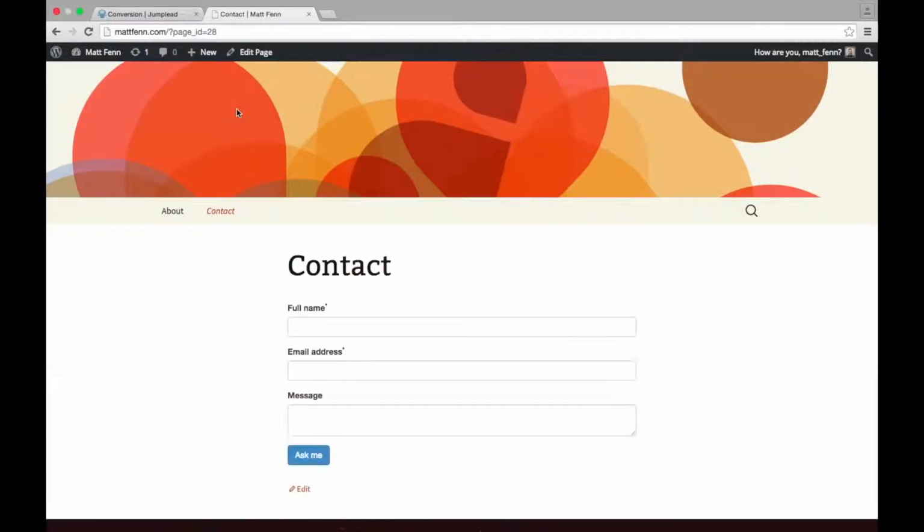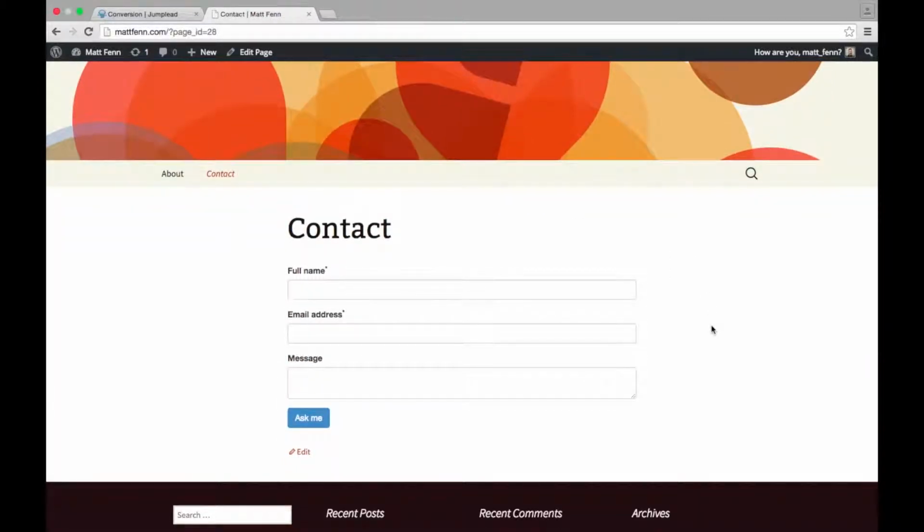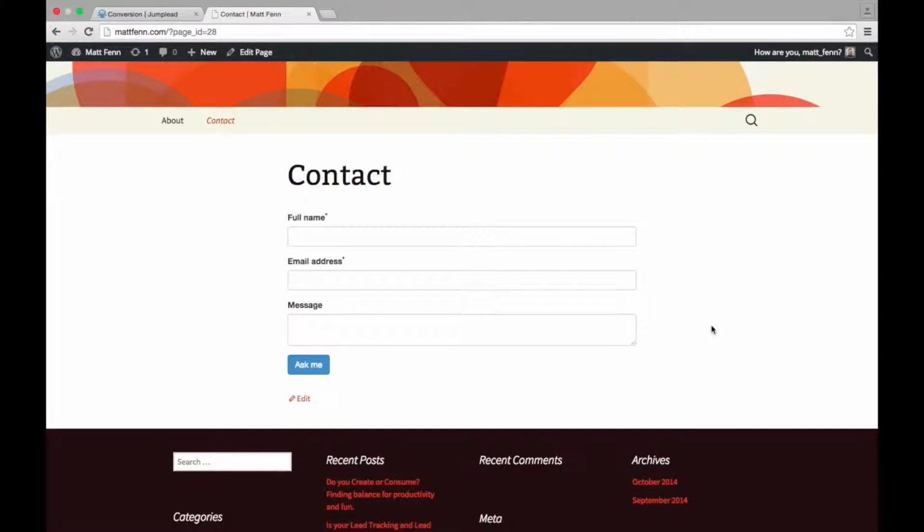And then if we flip over again to the actual website, you can see that that's rendering the form that has just been created. Right, what I'll do now is complete the form on the website and show you what happens in Jumplead when somebody actually completes a form. So I add my name, email address, and pop a message in and submit that.